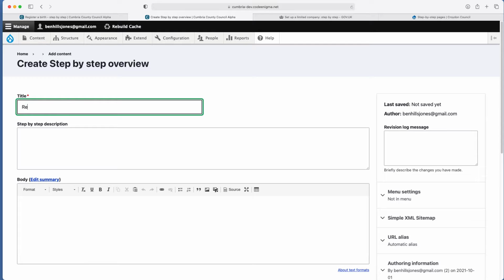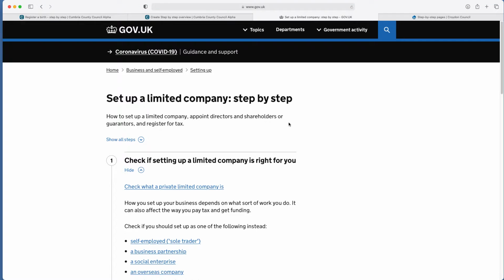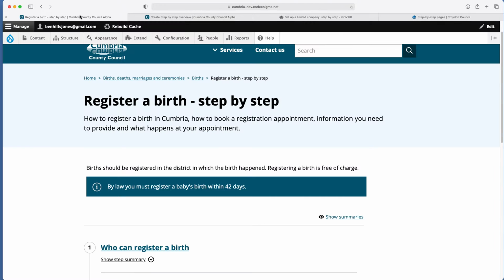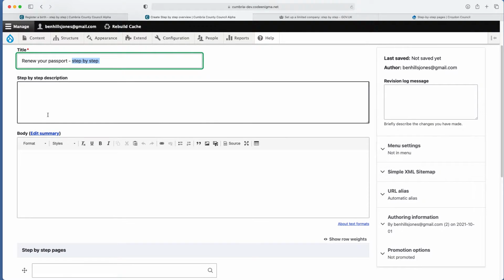So you start by putting your title in. The general consensus has been that actually having this as the page title is useful. If you look at this example from gov.uk, this is what gov.uk do. They always put step-by-step in the page title, and this design is inherited from gov.uk, so that is why I'm going to add step-by-step into the title. The description field isn't needed, so you can ignore that one.